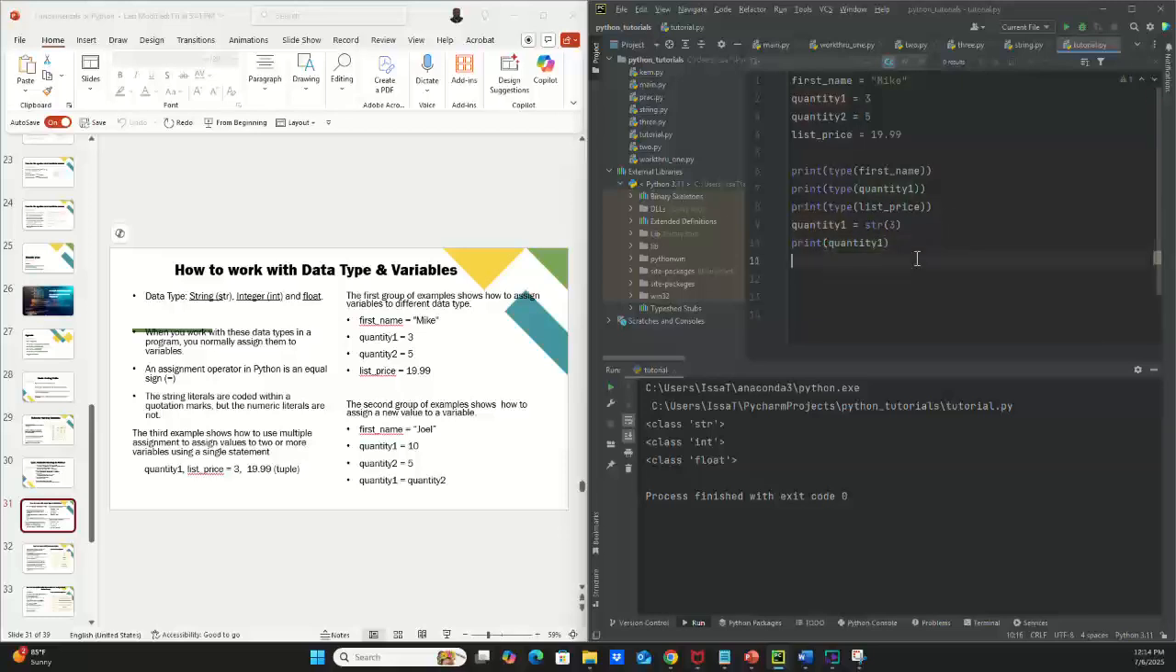If we print out quantity one, we need to include the type function. Then this remains one. Just close it. If you print out, let's see it now. Let me remove all of this so that you can see it clearly. If you print out quantity one, what happened? The class has changed to str, which means this 3 has been converted into string.